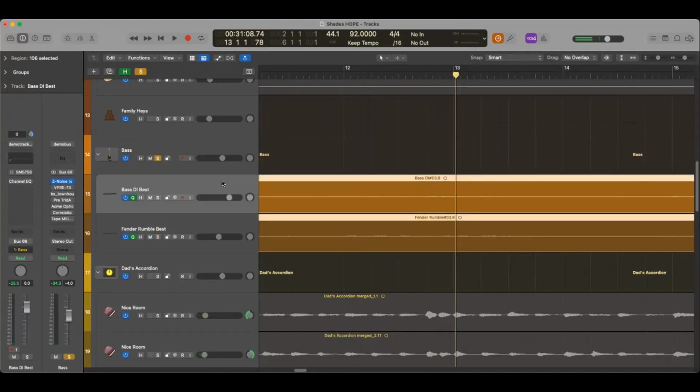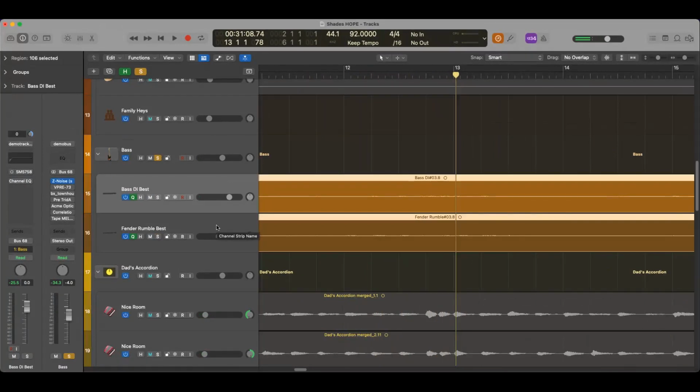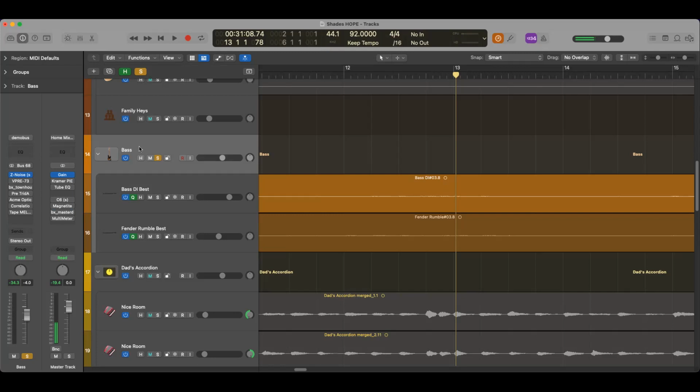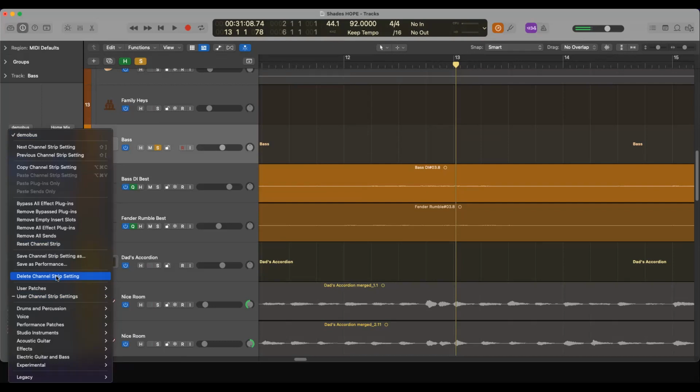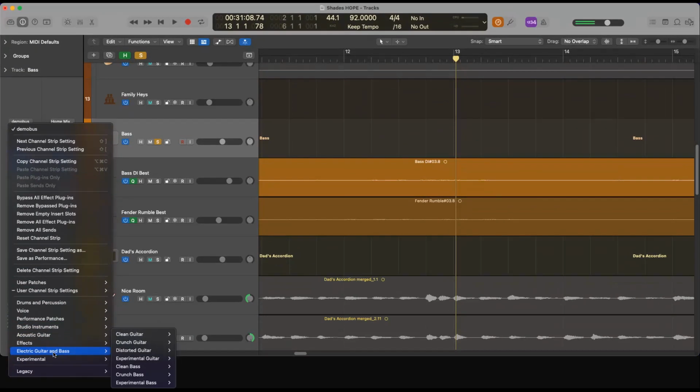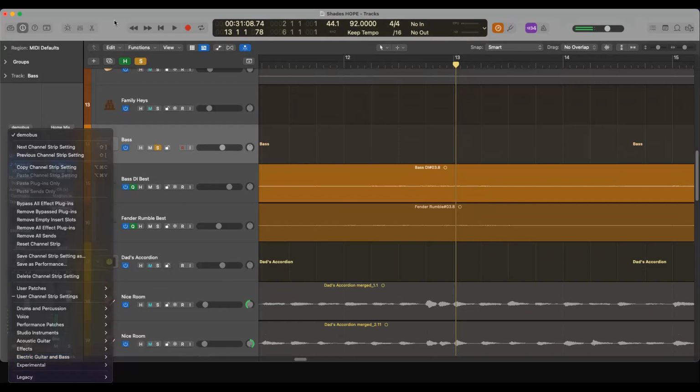All right, so those are a couple easy ways that you can save channel strip settings, recall saved channel strip settings, load presets and all of that. Just for fun, let's look at my bass bus here, and we'll see what they've got for options here. Okay, so we got drums and percussion, voice, acoustic guitar, studio instruments, performance patches. You got all different kinds of ones here that you can look at. Here's electric guitar and bass. So they have buses here that you can apply, which is pretty cool.